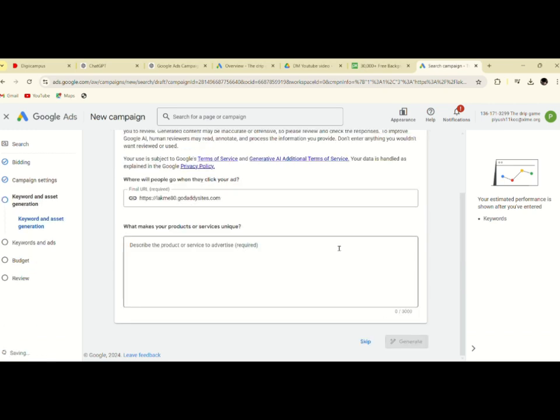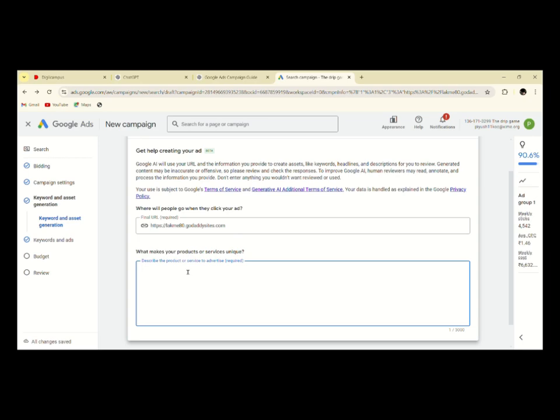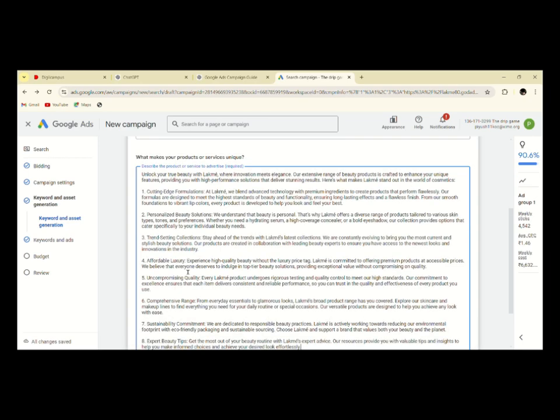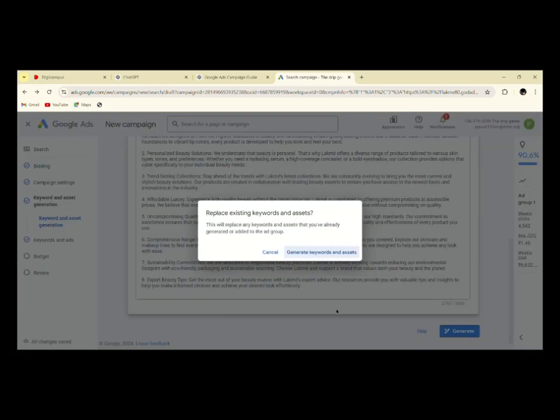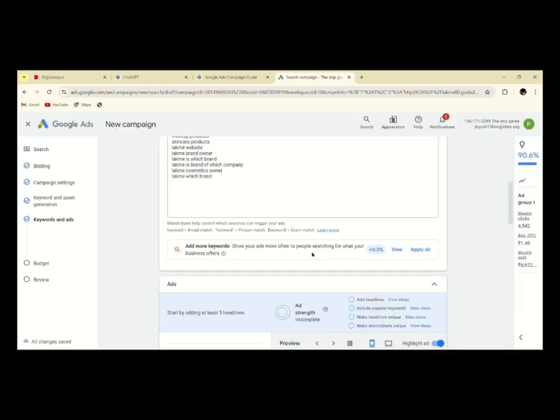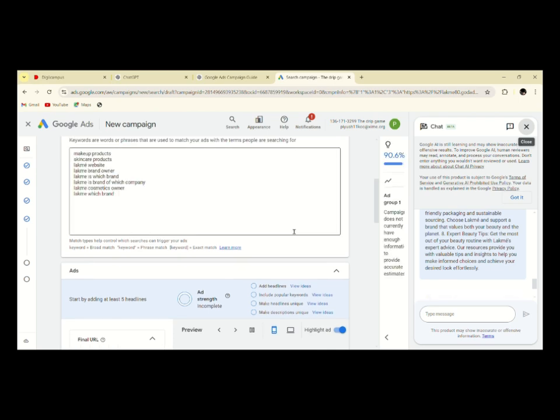Go for next. Then you have to describe your product, that is, what makes it different from other websites. We have already created a description like this. It should be under 3000 words. Now we have to generate. Further will be explained by Piyush.